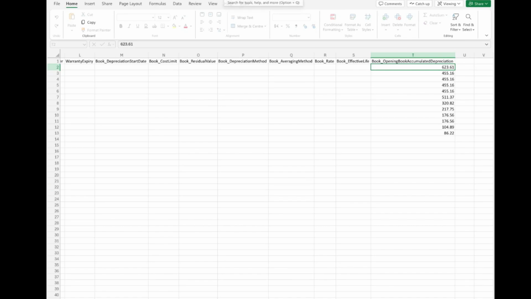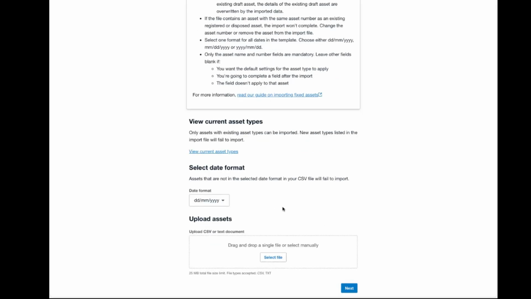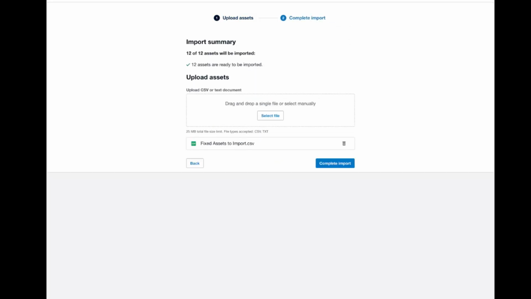So let's go back to Xero, scroll down to the bottom. Now it's asking me to select the date format here, and that's the date that I used, and we select the file. Go to Fixed Assets to Import and Open. Select Next. So 12 assets will be imported, and we're all ready to go, and we'll complete the import.